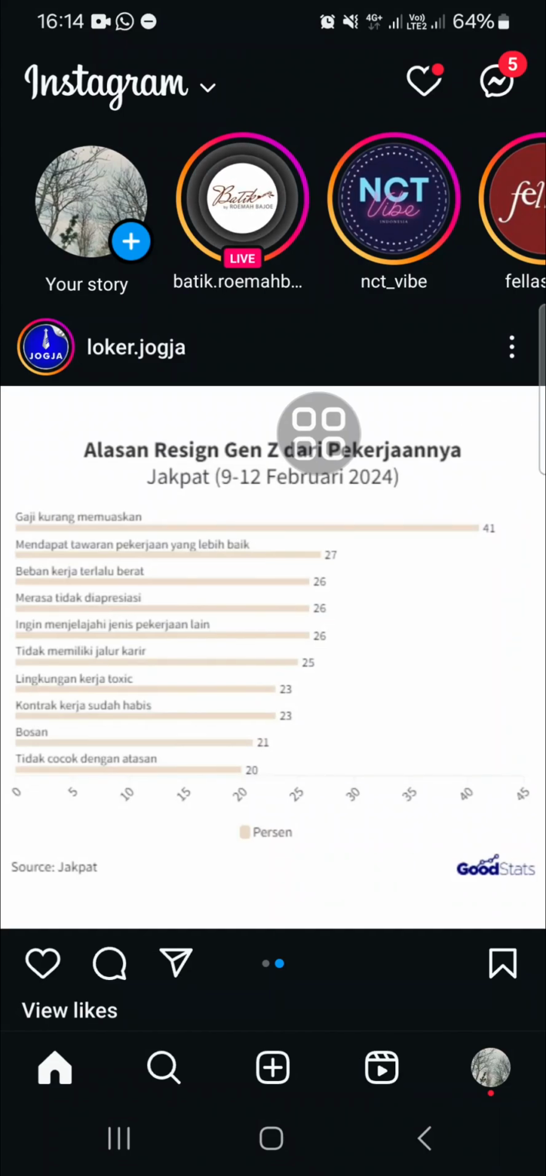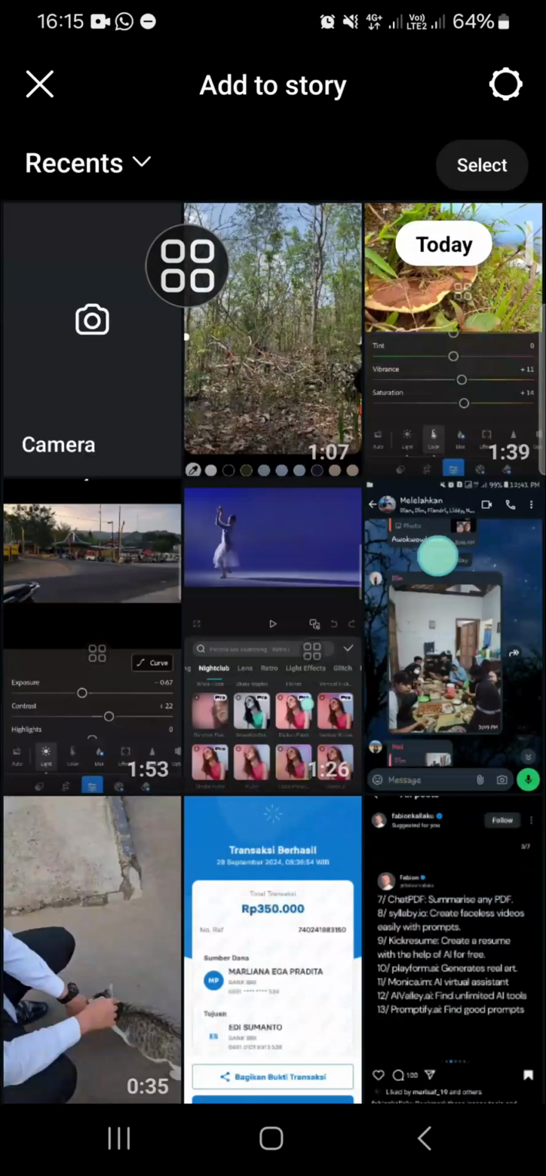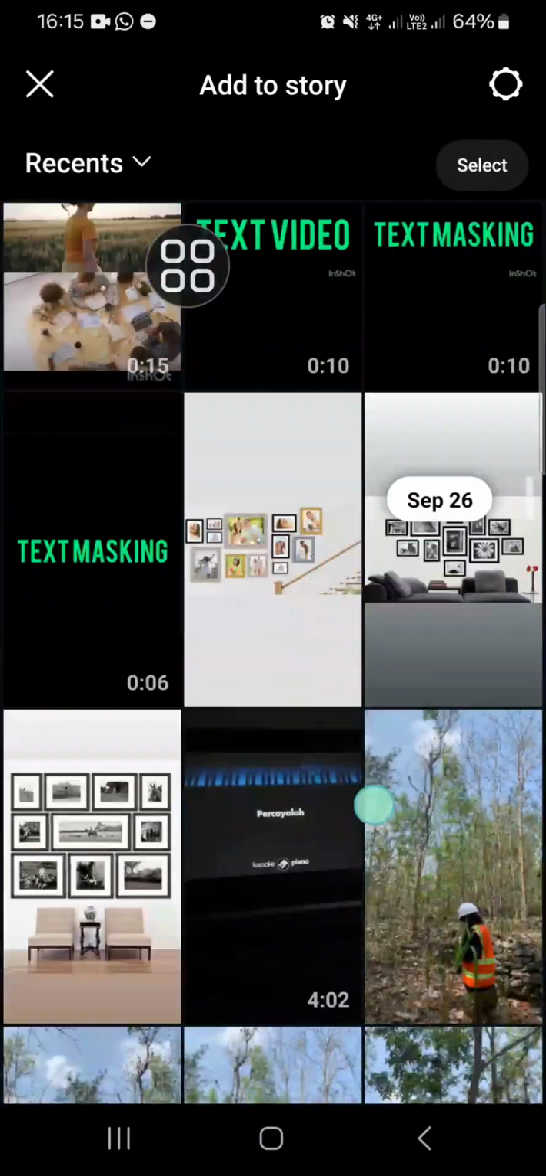In today's tutorial, I'm going to show you how we can draw using chalk effect on Instagram story. Okay, let's get started. Here I have opened my Instagram application, and first things first, I'm going to create an Instagram story. I'm going to click on your story, and I'm just going to pick a photo from my gallery.